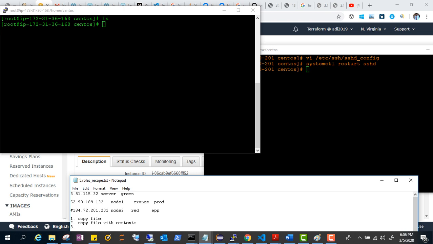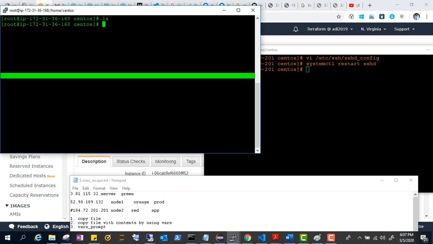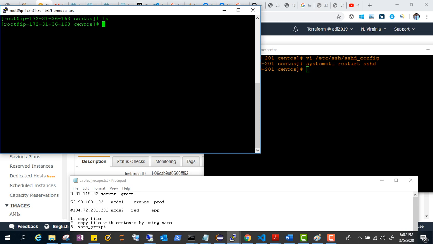Then by using vars_prompt. So this vars_prompt is used for taking inputs from the terminal machine only. Means from here only you will give the input, and from there only it will print your message. So why we will use some better way, you will see.